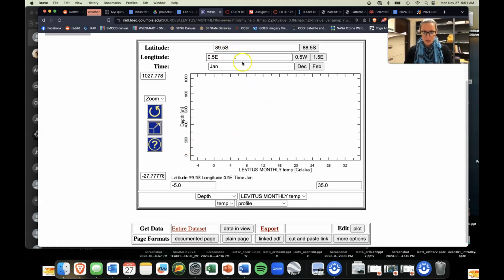Mainly because of location, right? We don't see anything on this graph. Nothing is showing up. Why would that be? Consider the location we're looking at. We are at 89.5 degrees south. Where are we? And why would that make sense that we don't see sea surface temperatures, or sea temperatures in general?